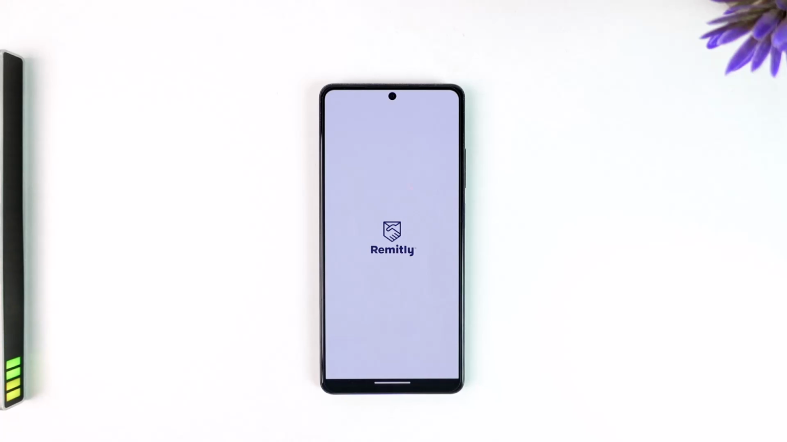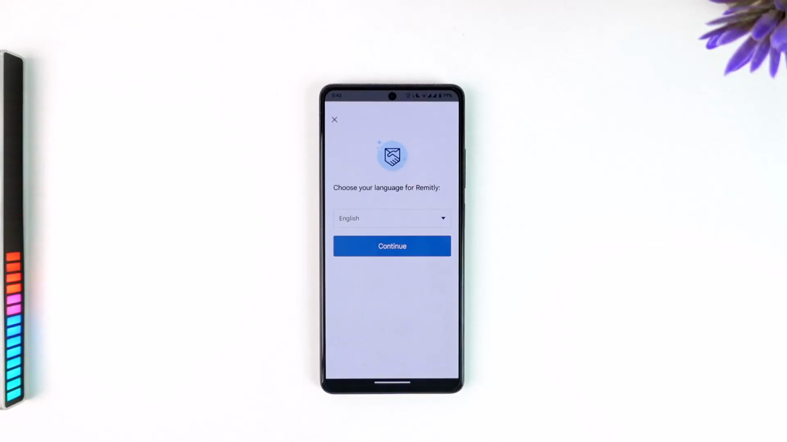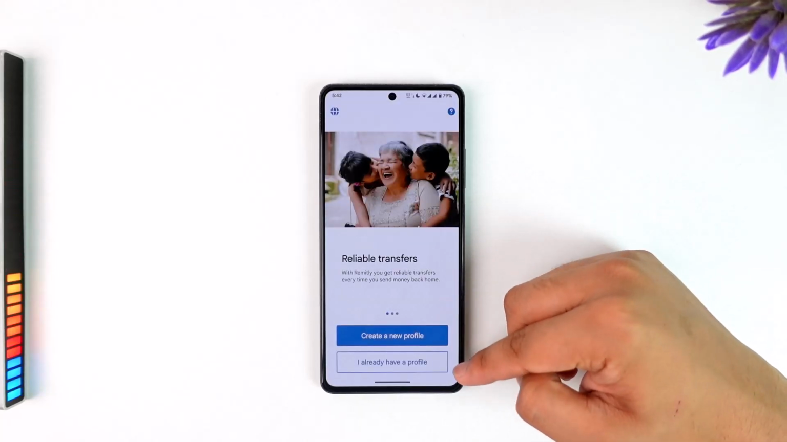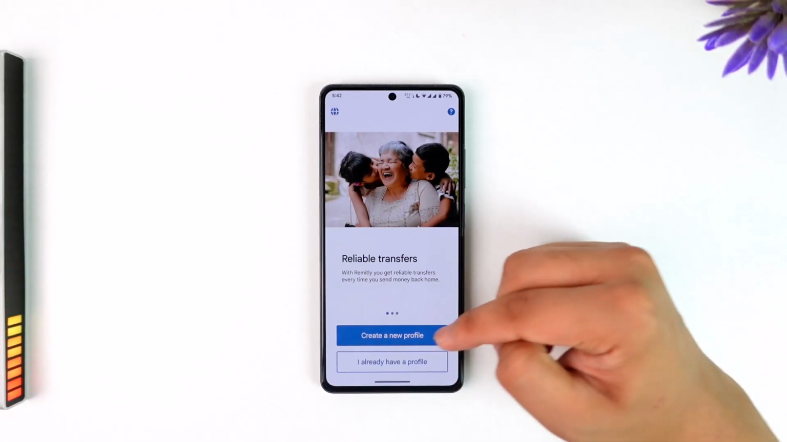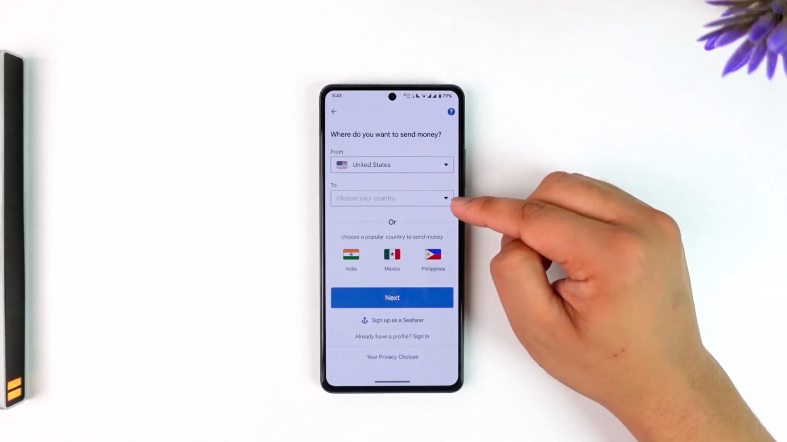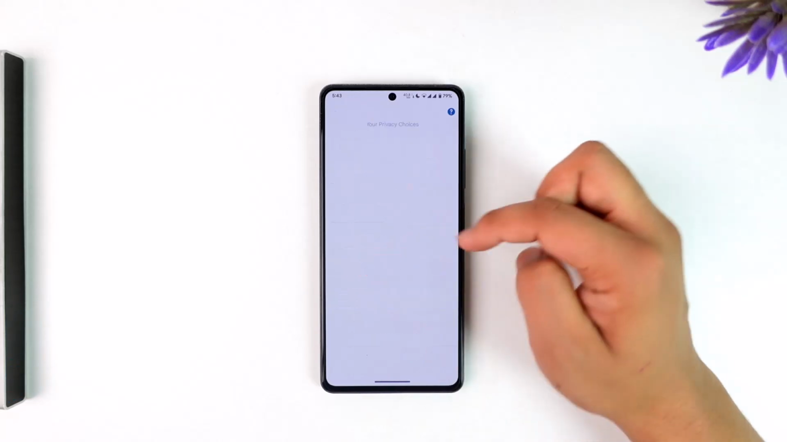Now let the app load up first of all, and right here you have to make sure to choose your language. So tap on the continue option: create a new profile, or I already have a profile. I already have a profile means you must already have an account, so you can tap on that. But since you're trying to create a new account, simply tap on create new profile. Select which country you want to send from and which country you would like to send to.